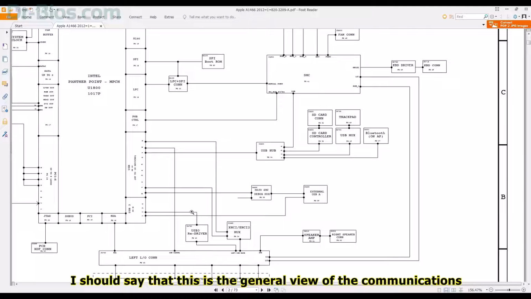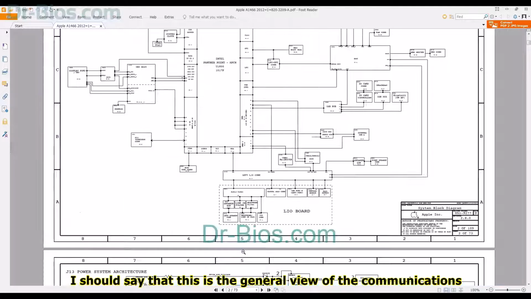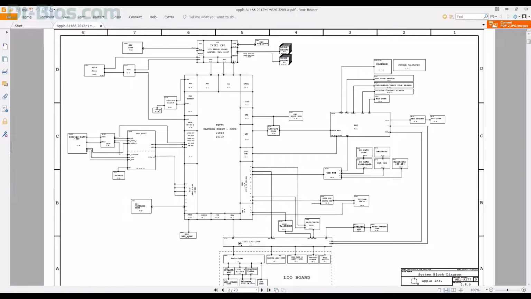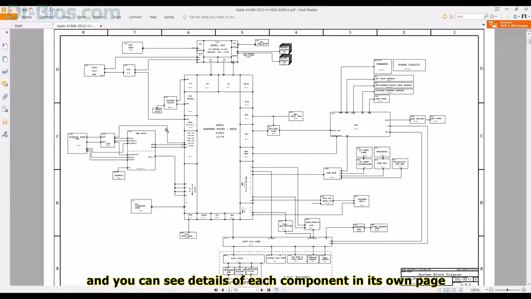I should say that this is the general view of the communications. And you can see details of each component in its own page.